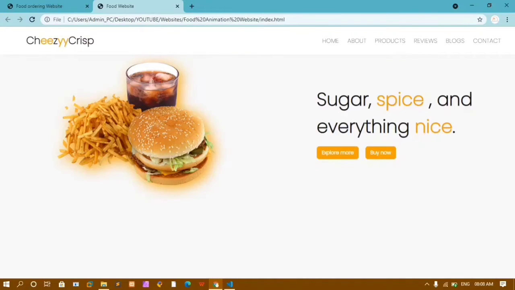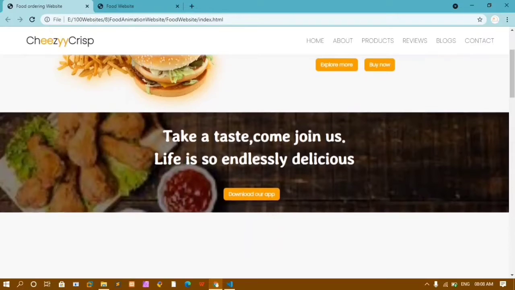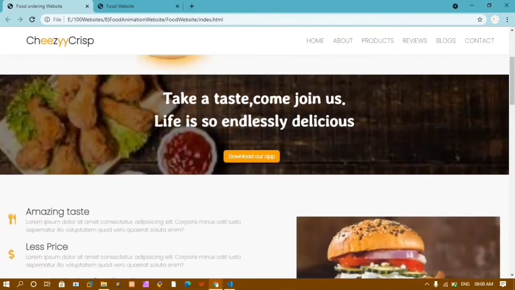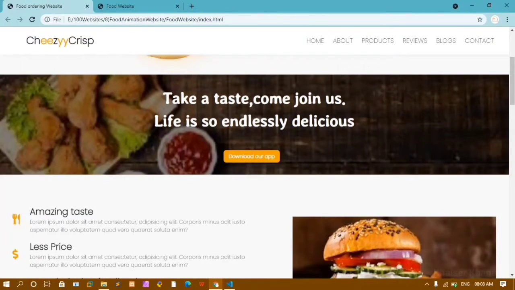Okay, now we are done with this section. Next we are going to see this section. Okay, inside this section I am having background image. I have some text and I have one button. Now we are going to make this section.